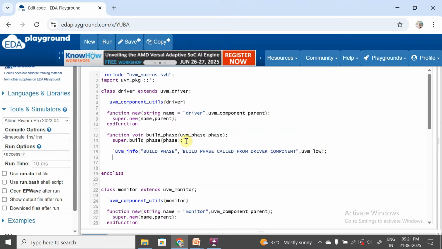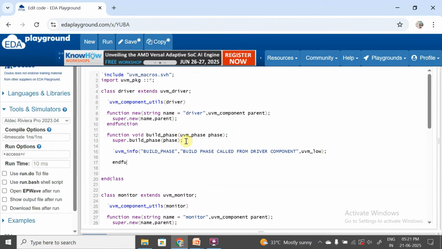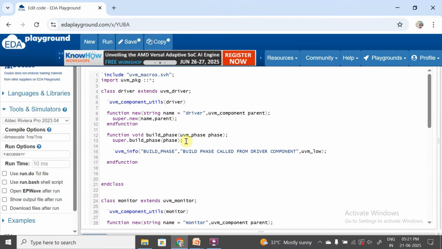So what is this UVM_LOW? What is this UVM_INFO? Everything we are going to discuss in our upcoming sessions, so please stay tuned.